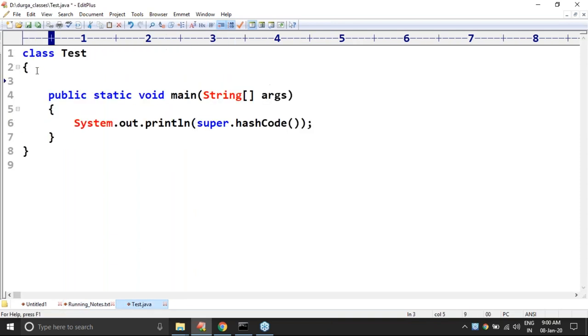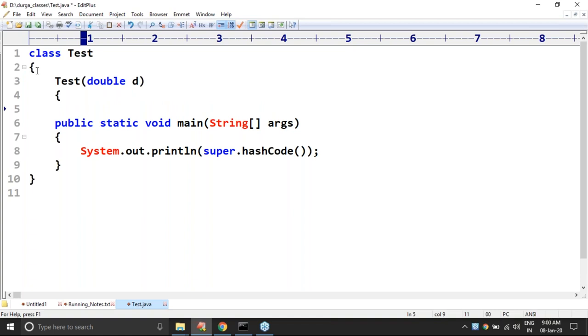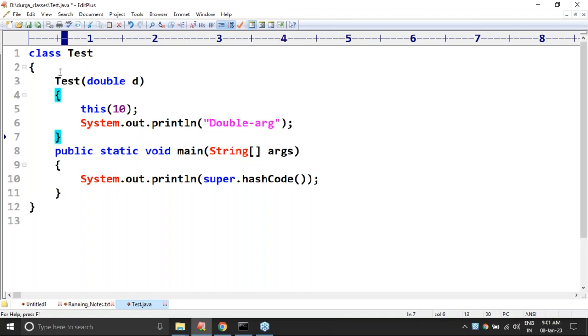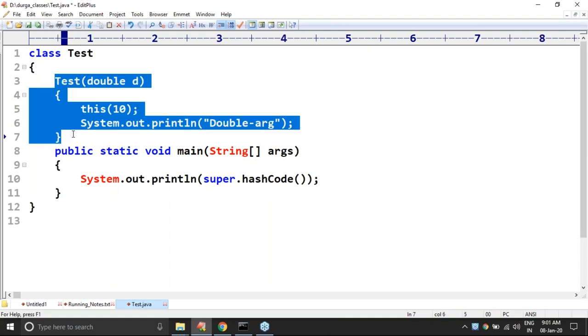Very important, observe carefully. Here I'm taking Test of double d, which is the constructor. Here I'm taking this of 10, calling another constructor of the current class. Then System.out.println of "double arg". Okay, that's all. Next, the second constructor I'm taking.